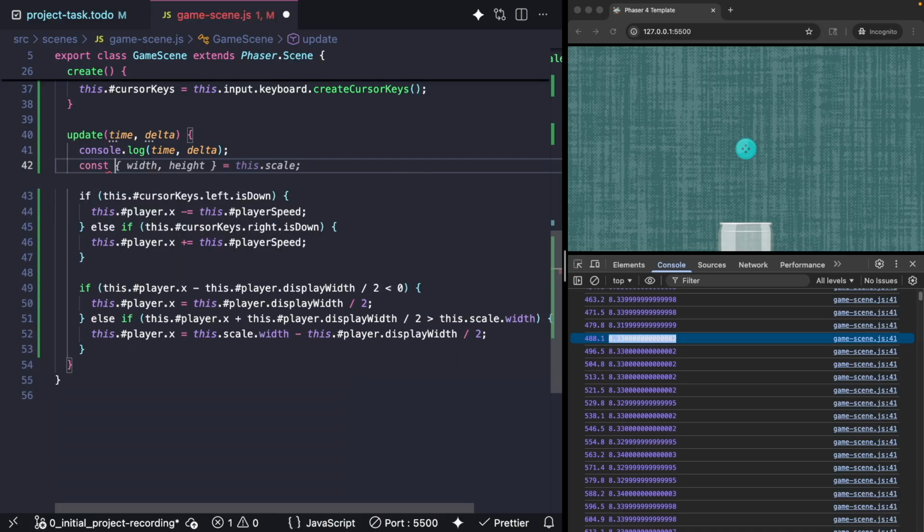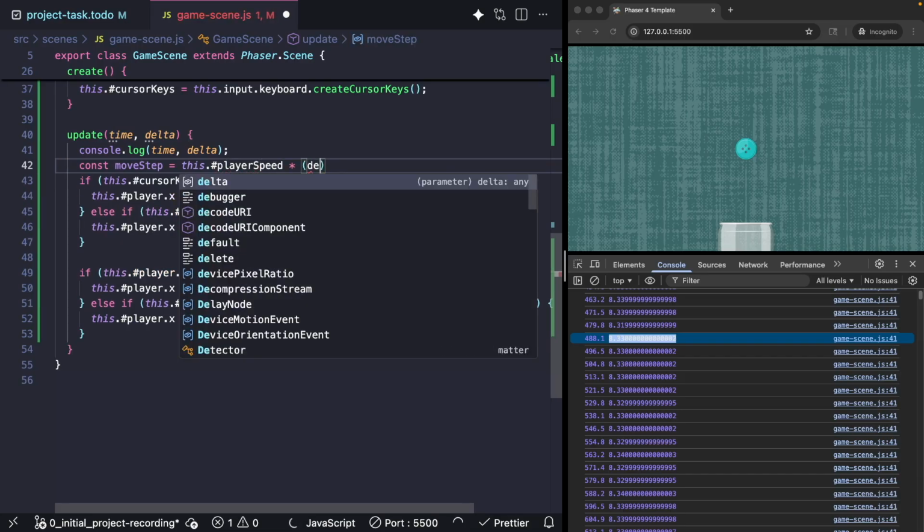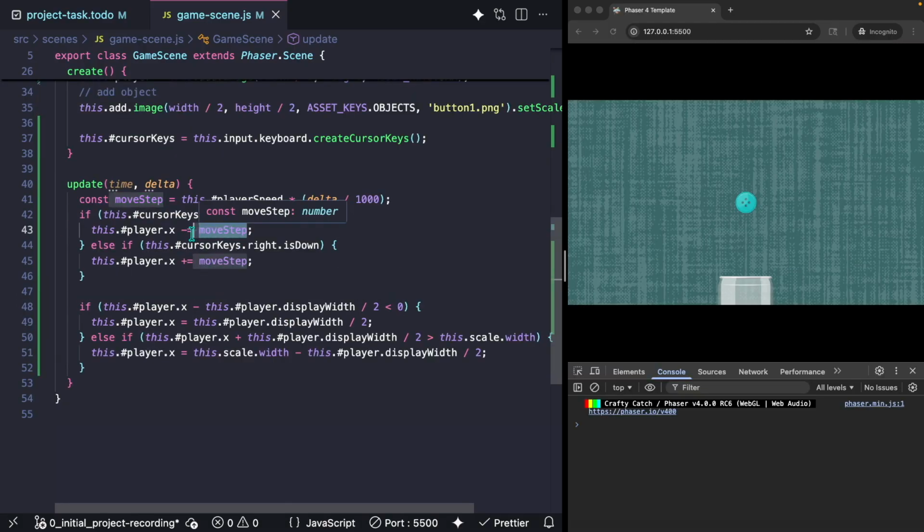So we could do something like const, we'll do move step, will be equal to our player speed. And now we want to multiply it by our delta. We'll divide it by 1,000. So this will allow us to convert our speed from pixels per frame to pixels per second. So then when we update our X value, we'll just want to add or subtract our move step.